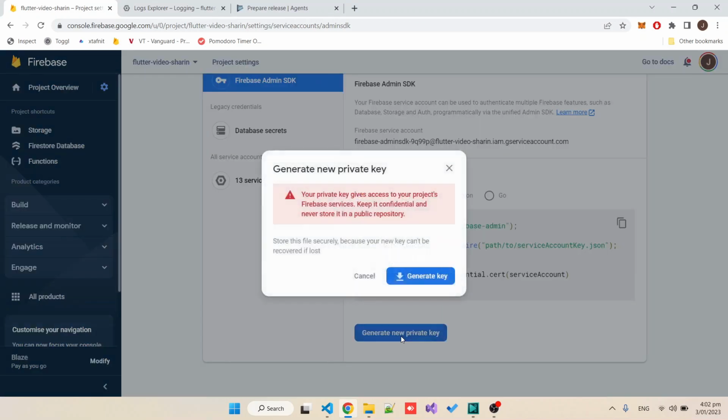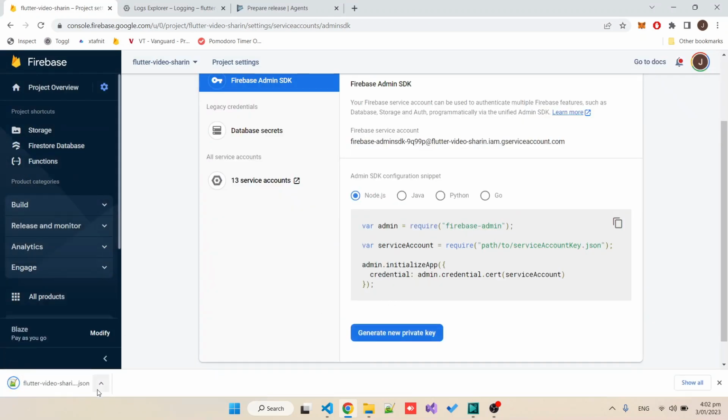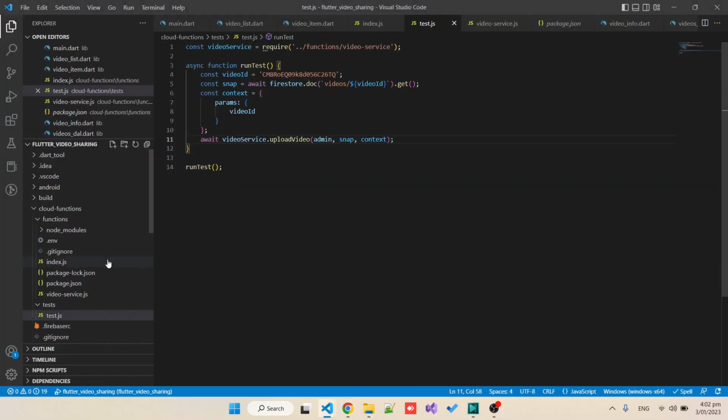So generate new private key. Now we need to be careful with this because this allows access as an admin to your database. I'm gonna put it in the tests folder.